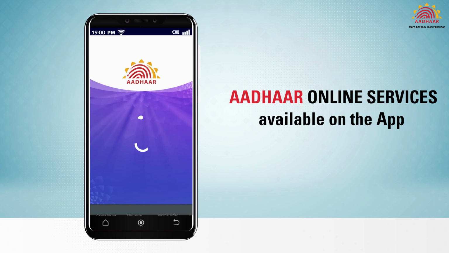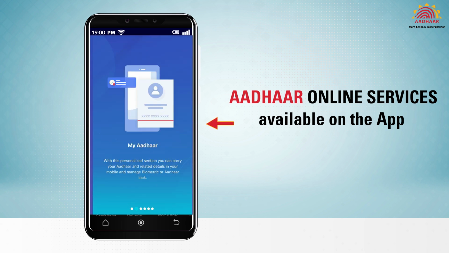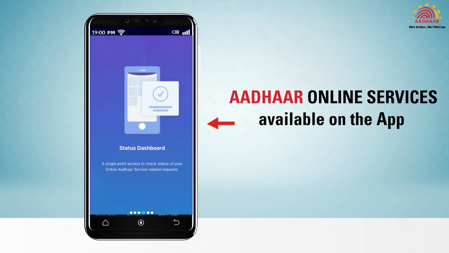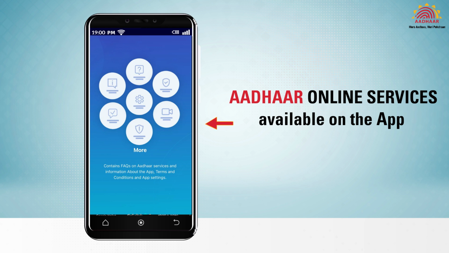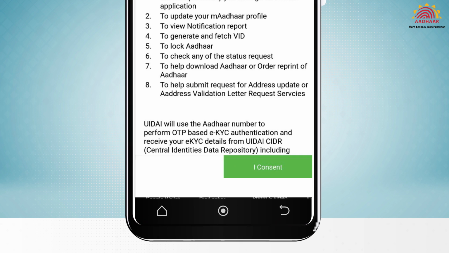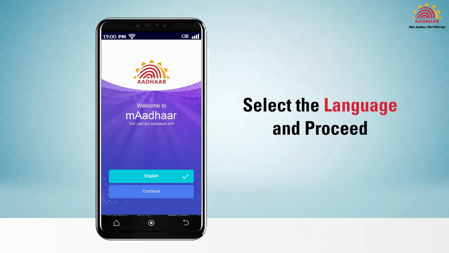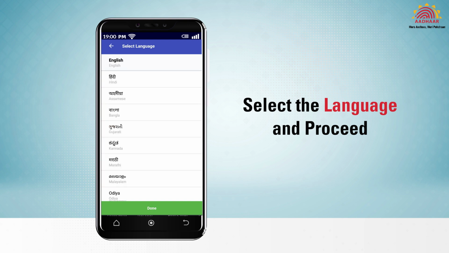The welcome screen of the app provides an overview of the Aadhaar related online services that can be obtained on your smartphone. Before proceeding, the resident is asked to provide consent. Select a relevant language option to proceed.